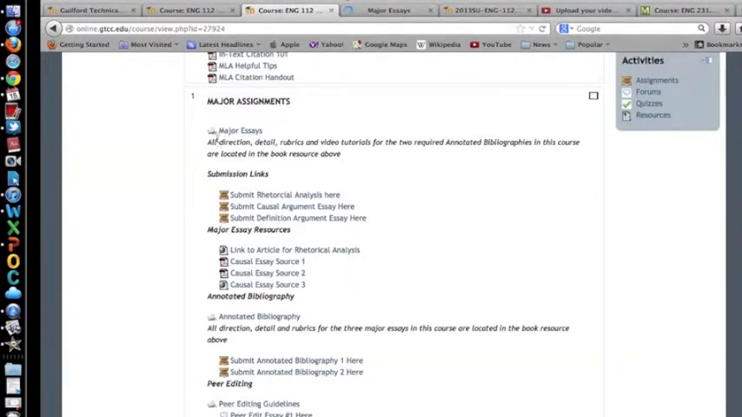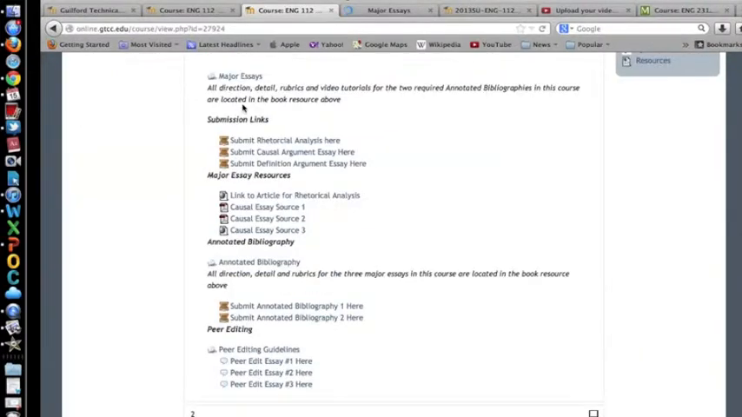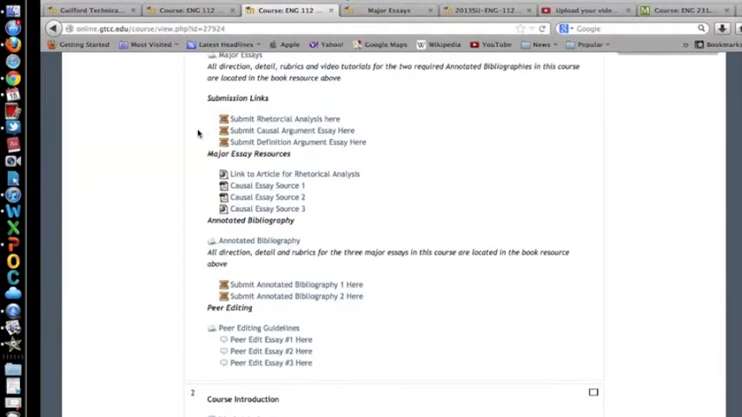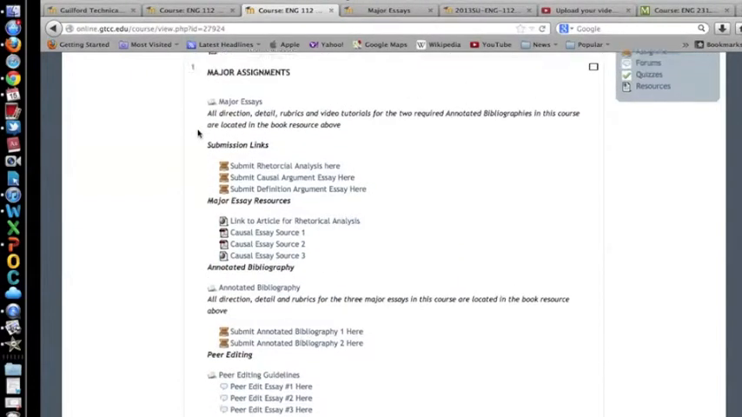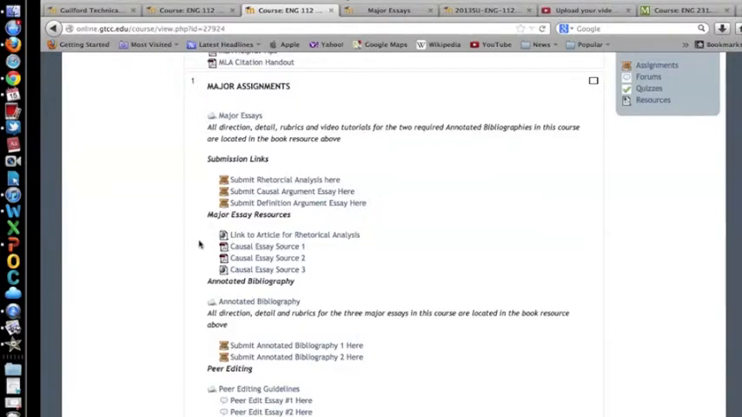Please note that since this is a book, the resource has multiple pages. Do not forget to navigate the pages by using the table of contents on the left-hand side. Below the resource providing the detail and directions for each essay in this course is the submission links. Here is where you will submit each essay. By clicking on each submission link, you can also see the due dates for each essay.